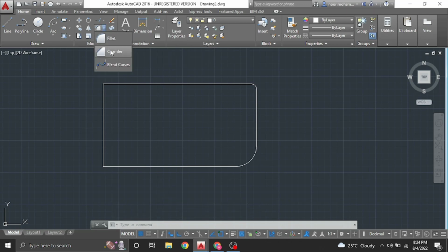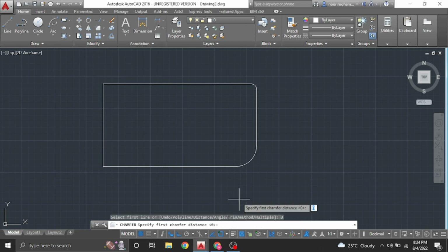So for the chamfer, you have two methods. One is the distance method and another one is the angle method. Suppose you want to draw the chamfer by the distance method, it will ask you for the first chamfer distance. Suppose I give the first chamfer as 300, enter, and next it will ask for the second chamfer. I'm going to give it as 500, enter.